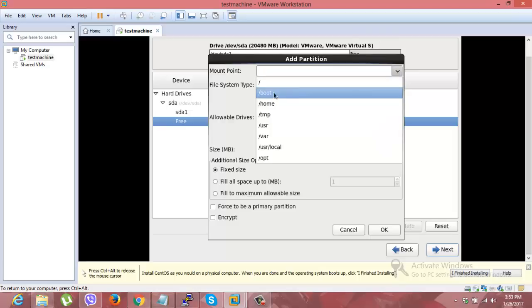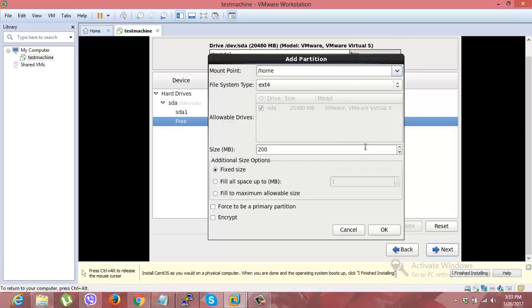Then let's select home partition, this one is for limited user. Let's select maybe 1 GB, let's select 2 GB. Okay, 2 GB is 2048, but let's create that one.